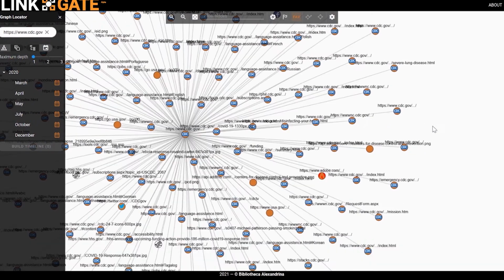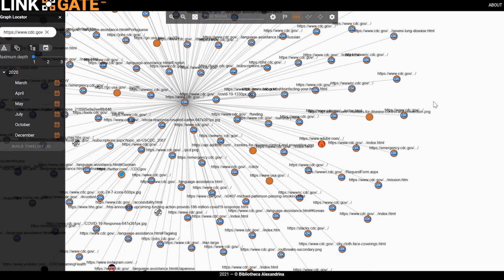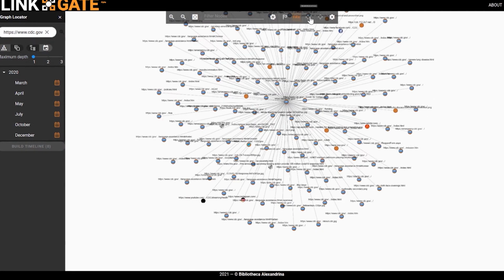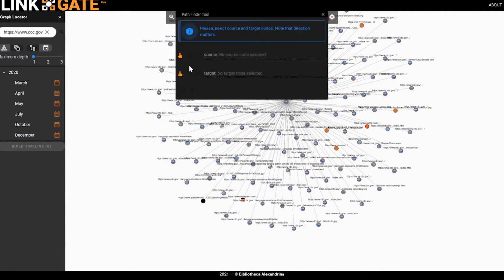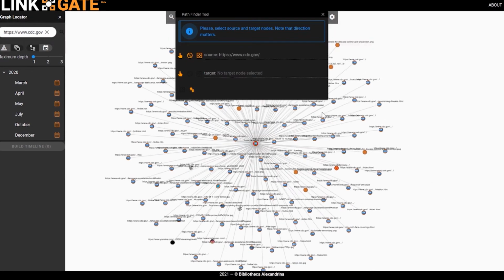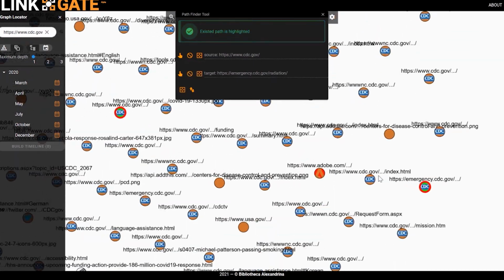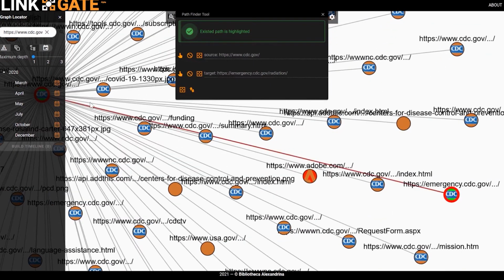Next thing is the path finder. If you'd like to find the path between any two nodes, you're going to use this tool. So here I'm going to click the first node in this path, and then I'm going to select the second one, and it's going to highlight the path between these two nodes in red, and then after a few seconds it's going to fade away.